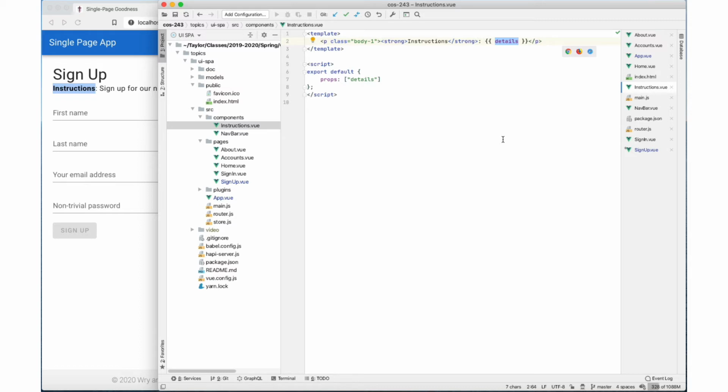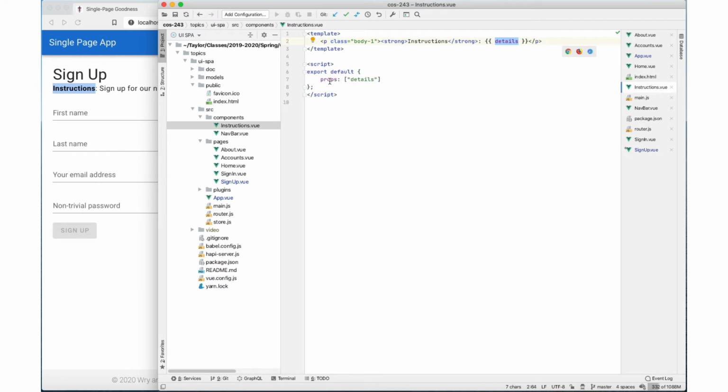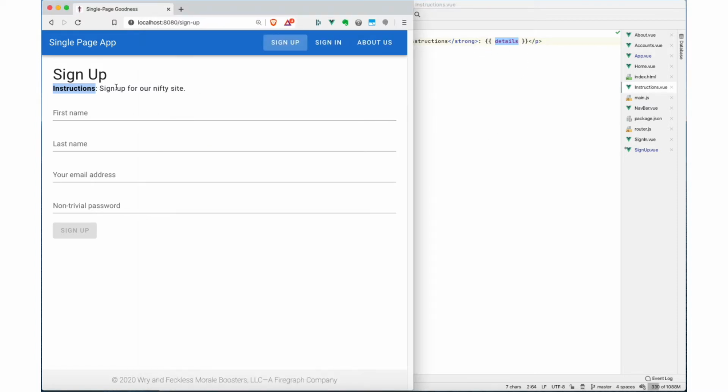So where is that taking place? Well, let's go back to our sign up, and here's where we're actually going to make use of it. So we see this new element called instructions, and we're going to give it a prop called details that matches up with the identifier that we saw in the definition of the instructions component. And we're going to give it as a value a string that is going to be displayed in the output. So we're creating a new instance of this instructions component, specifying the details to be that string. And then when that's rendered by Vue, the prop is going to be bound to that string, and then it's going to be used to show the value inside the double mustaches here. And that's how we end up with sign up for our nifty site in the output.